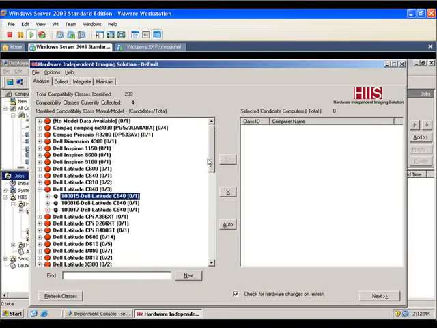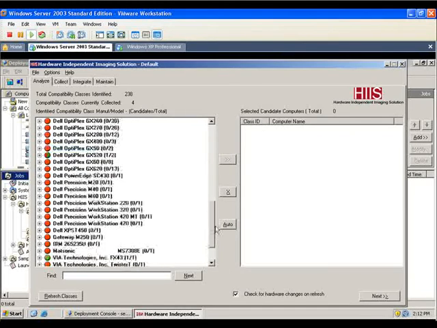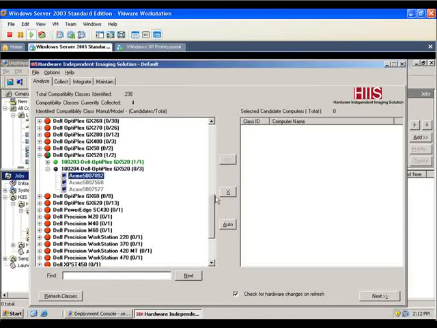Hardware independent imaging solution will also give you the ability to tell which groups and models are ready for deployment. We can see that this model group is completely ready for deployment. This one is partially ready with some compatibility classes having drivers and some still merely awaiting collection.